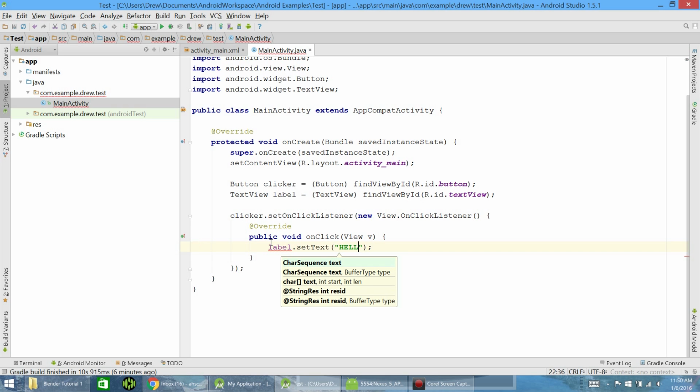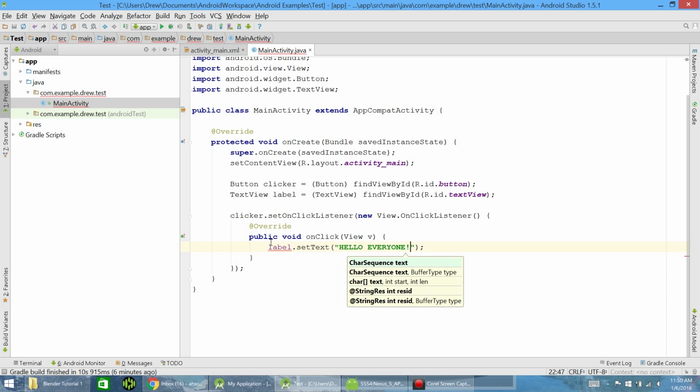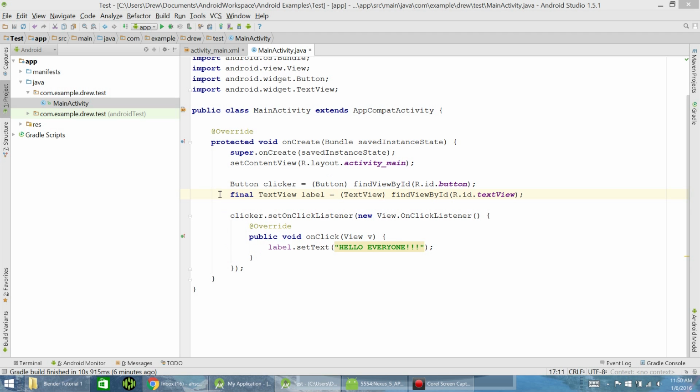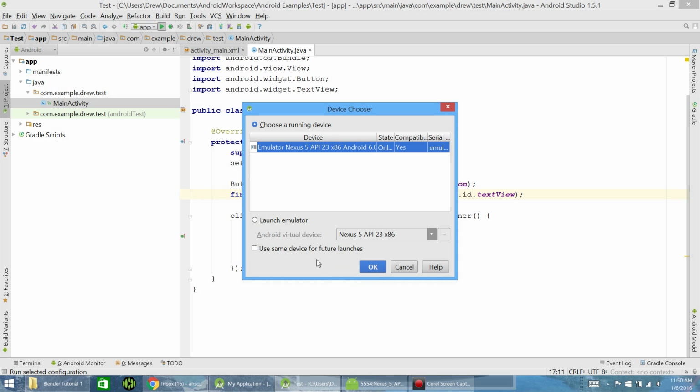And I'm going to say hello, everyone. Maybe some exclamation points. And as long as it turns green, that means it's in the quotes and we're good. So the only issue we have now is the fact that this label is red, and that's because it wants us to put final here. And that's actually it. We're not going to go too in depth of what actually is going on here, but it's fairly straightforward, as you can see. And then we could hit this little play button up here, and it'll go and run it.